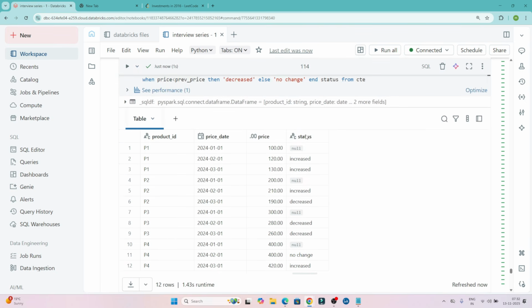I am trying to create one status column. This status column will tell whether it has increased or not. So you can see these two prices it will compare, whether it has increased or not, it has increased. Now after that you can see it is saying that it has decreased also. Similarly these two comparisons it has decreased. These two comparisons, because it was null, no change.